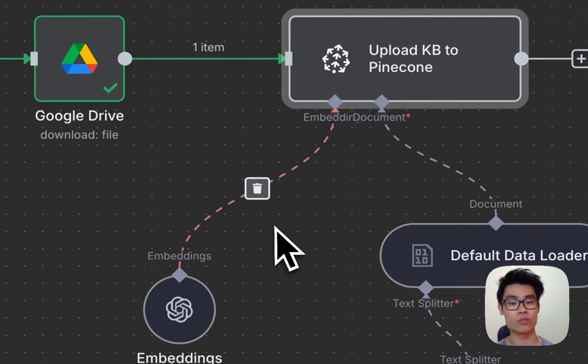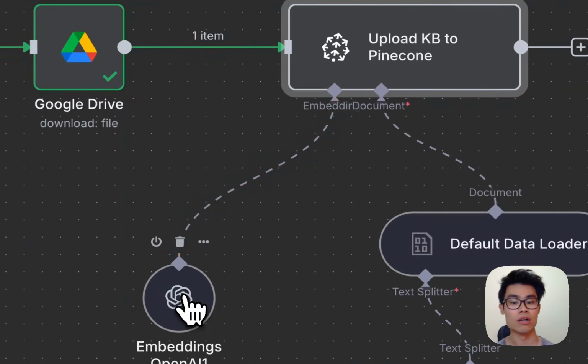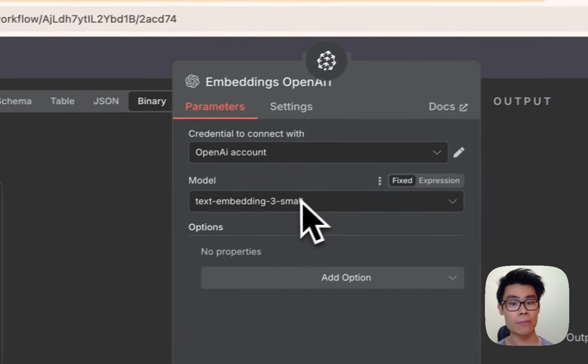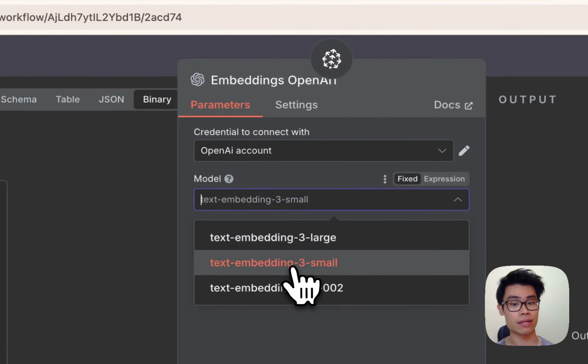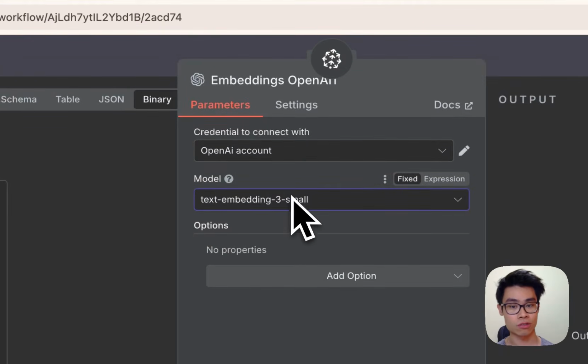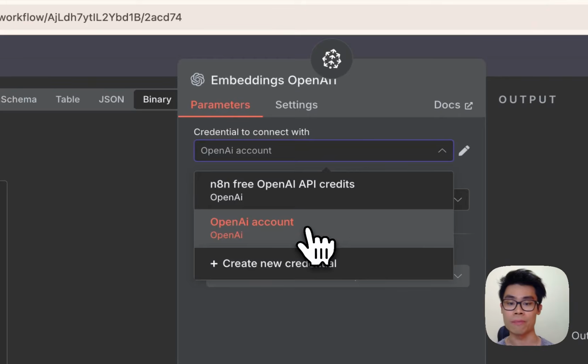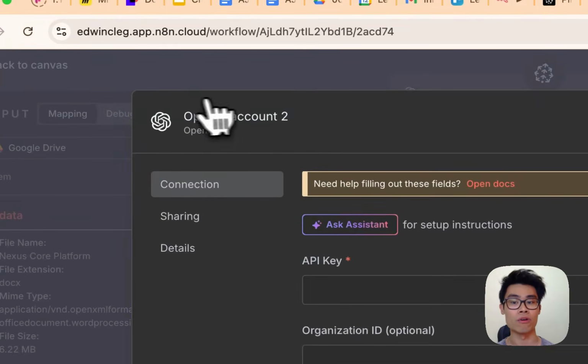After that, you will just need to connect to your embedding model, which again should match the embedding that you use for the Pinecone, which remember, we've used text embedding 3 small, right? So we're just going to select that. And if that's your first time, well, you just need to create an OpenAI account by clicking on create a new credentials and pasting your API key from OpenAI.